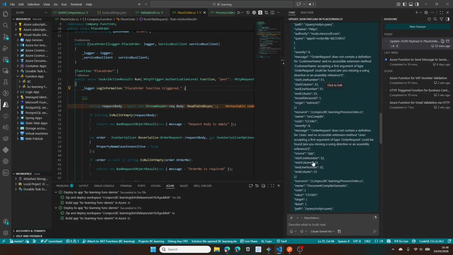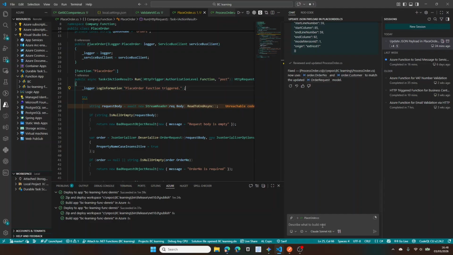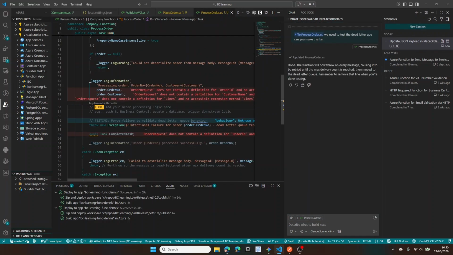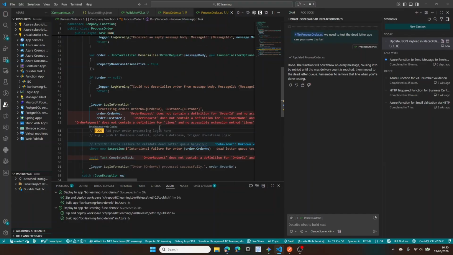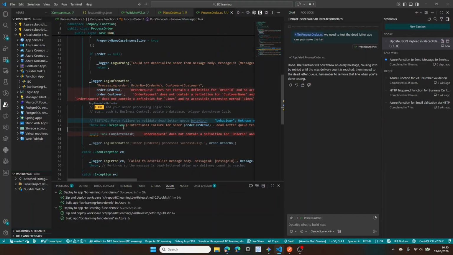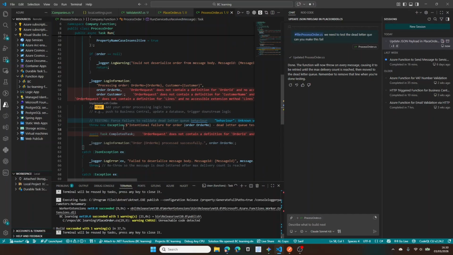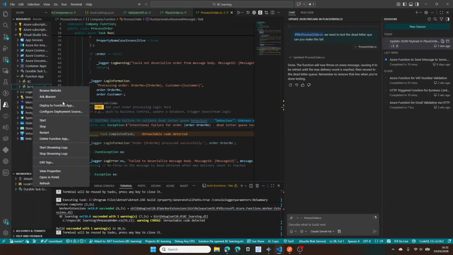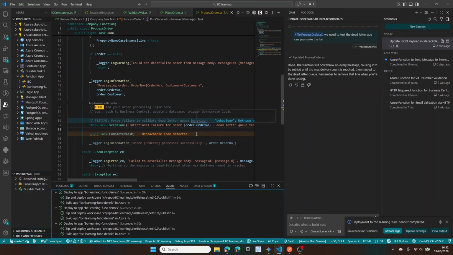Okay, so let's try to make this fail. So let's try to say if our Copilot here can do something with it. So it is going to be our process order. Let's say we need to test the dead letter queue. Can you make this fail? So what has it done? Here it throws an exception right here for testing. Try to build, see if it can compile. It can compile, so let's deploy it. It has deployed it.